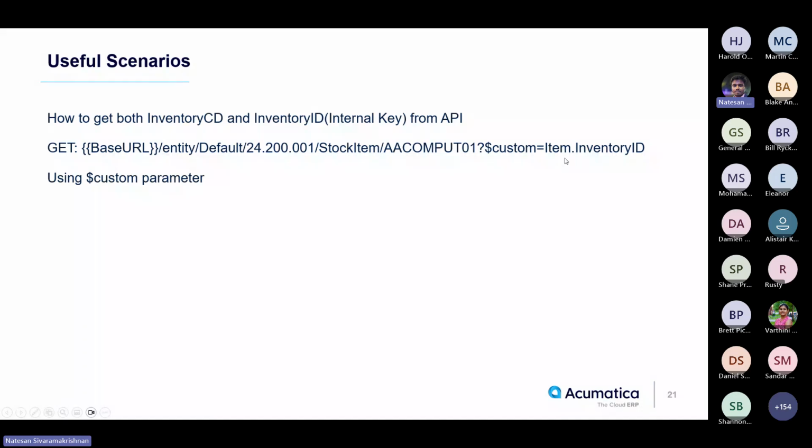So we're going to use the custom, the view name and the field name of the field that we wanted to access.